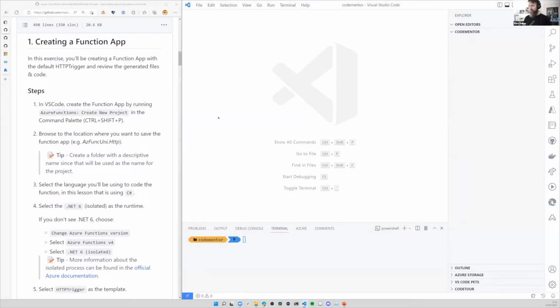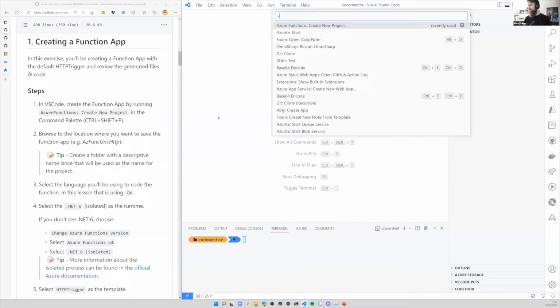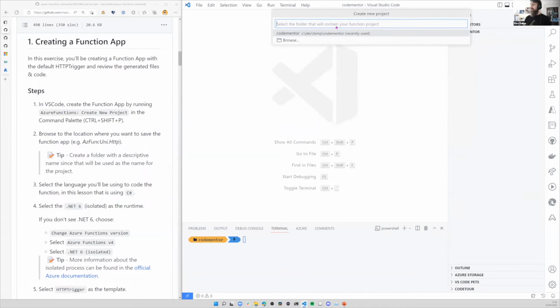So Control Shift P or Command Shift P. Let's get rid of this message. I already recently used it. So it's Azure Functions create new project. Let's use that. It first will ask you where I want to create this project, and you can put it straight in the folder I've opened. So I can just click this Codementor folder, that's fine.